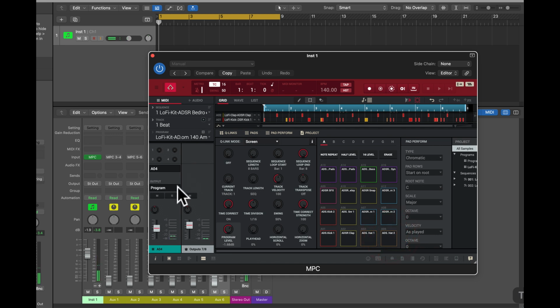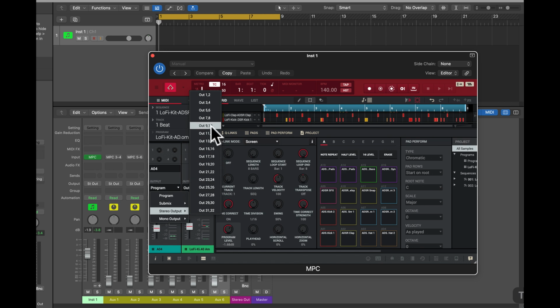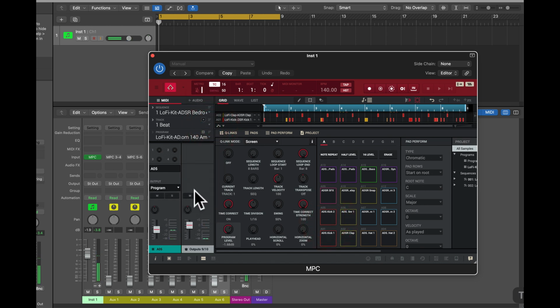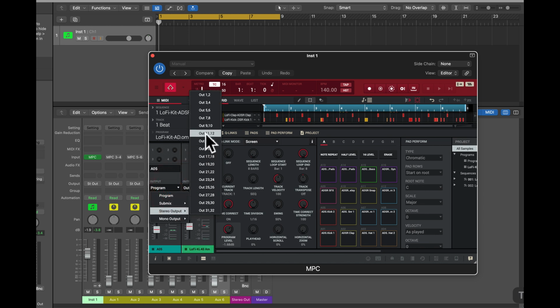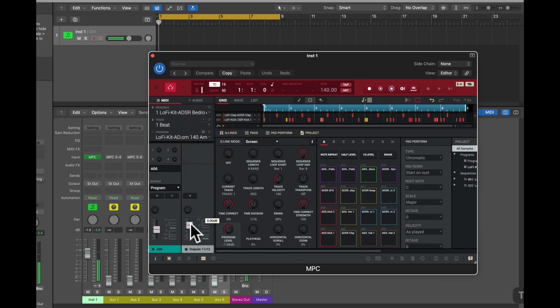That hi-hat there will be 9, 10. So you see, I'm sending these outputs directly to correspond with what's in Logic. This other bass drum will be 12 and 13. Let me see, make sure that is right. No, 11 and 12. And then this one will be 13, 14.